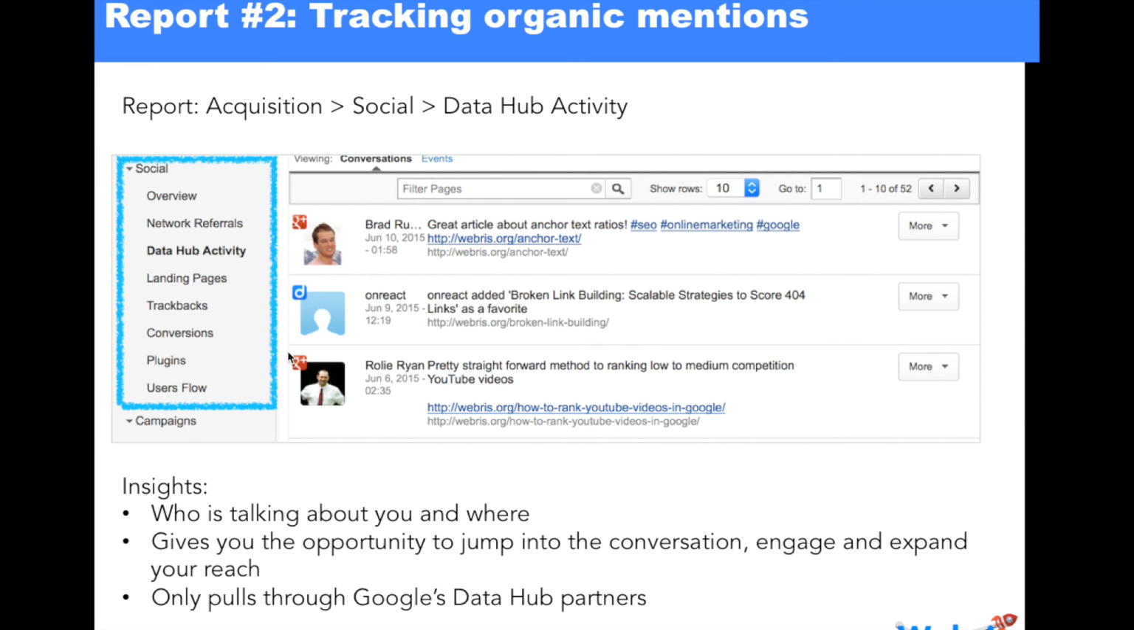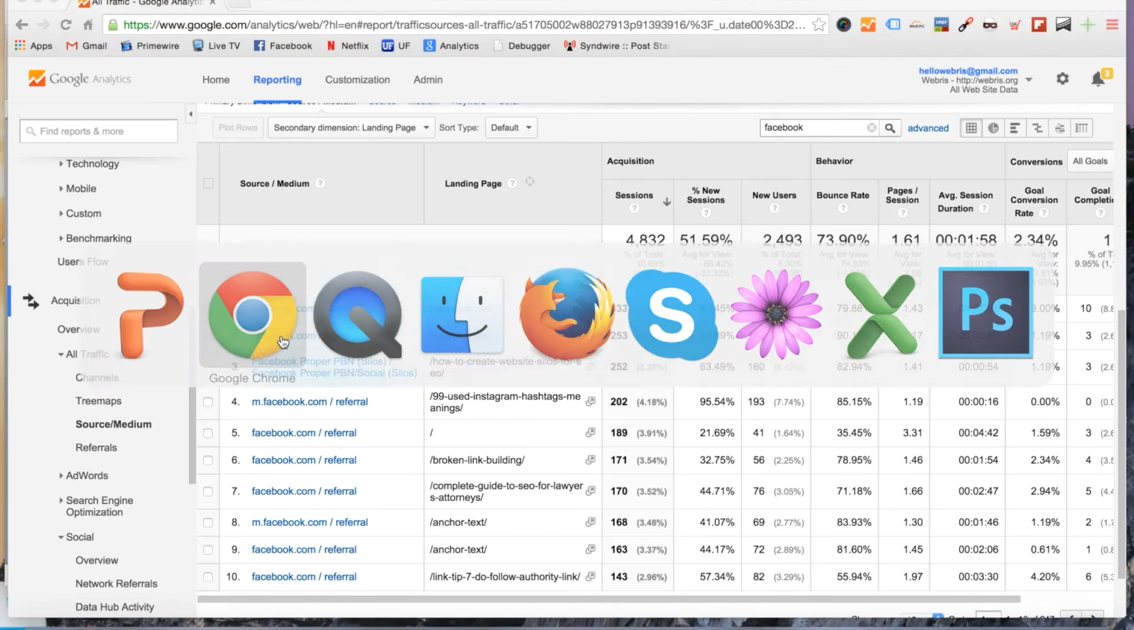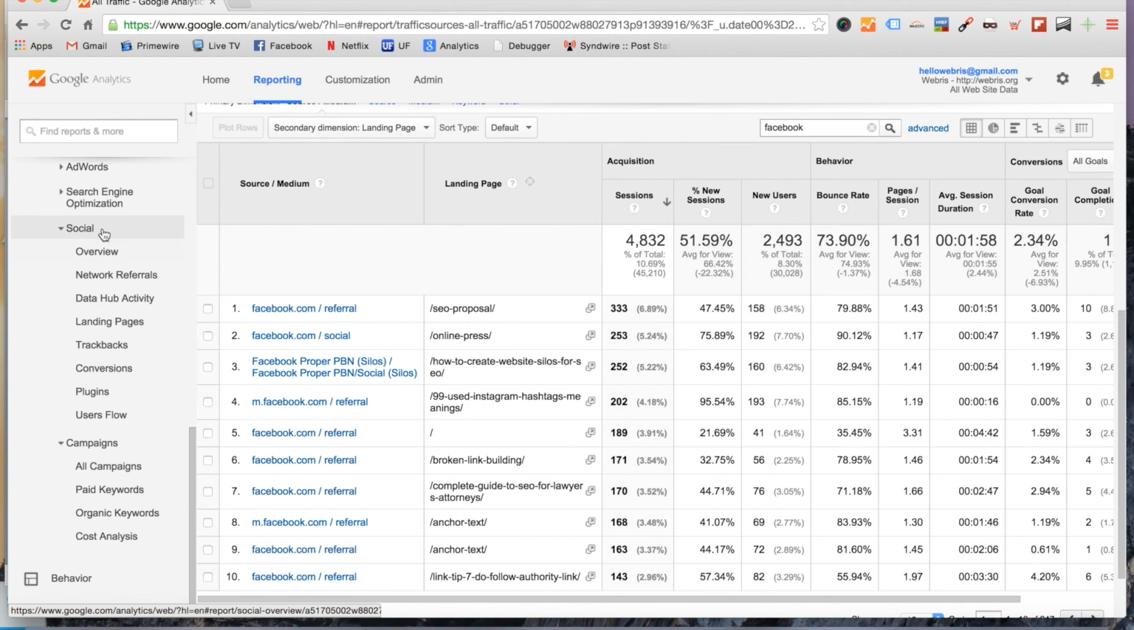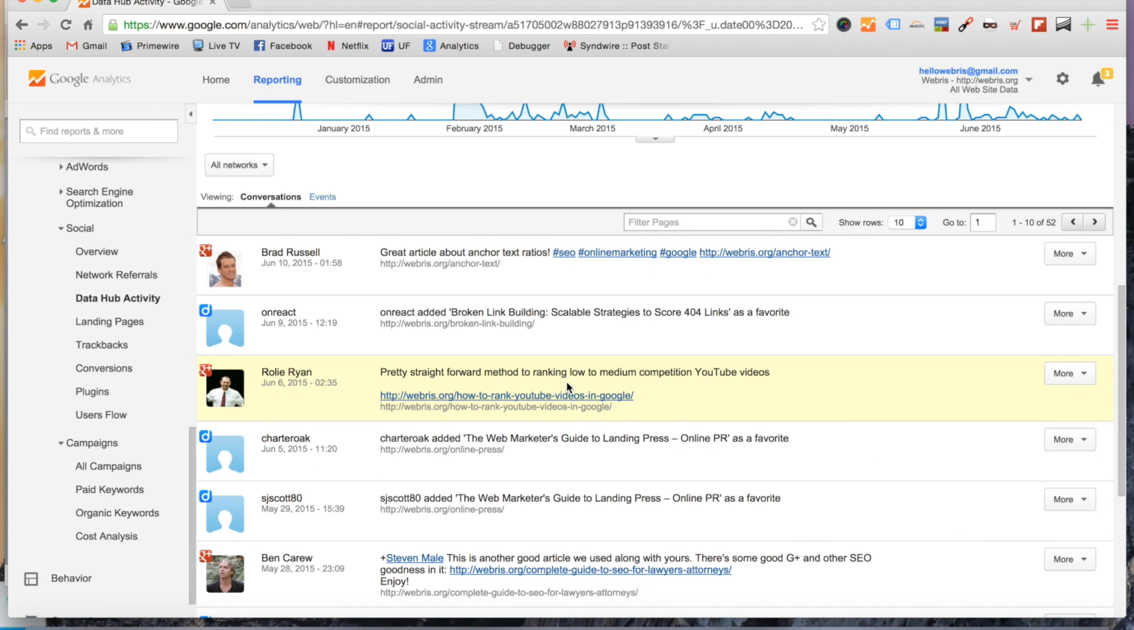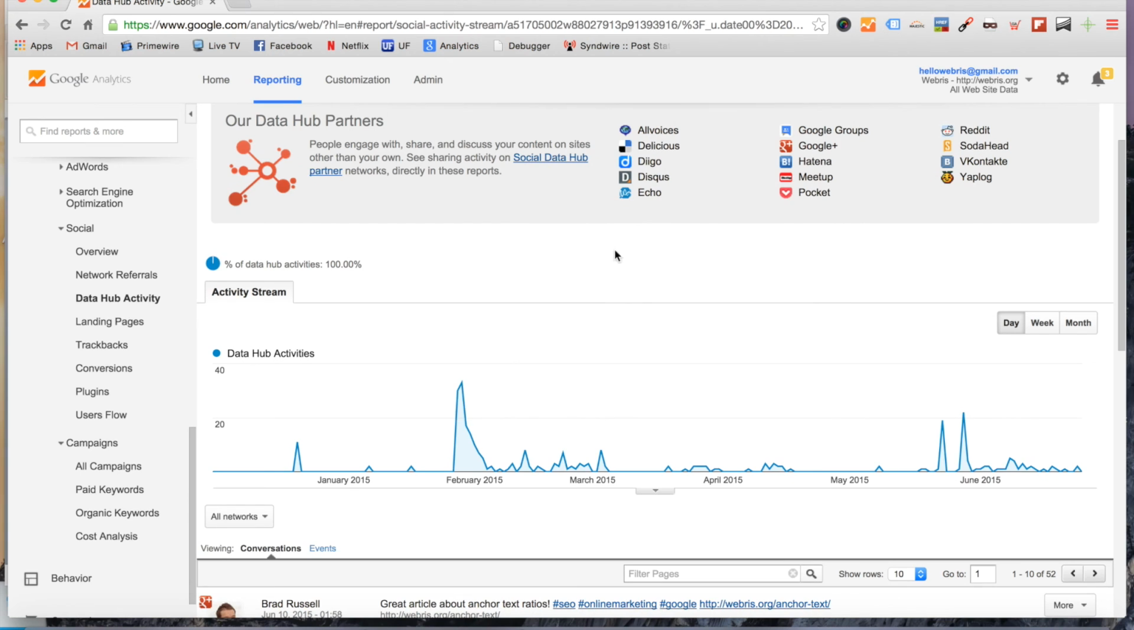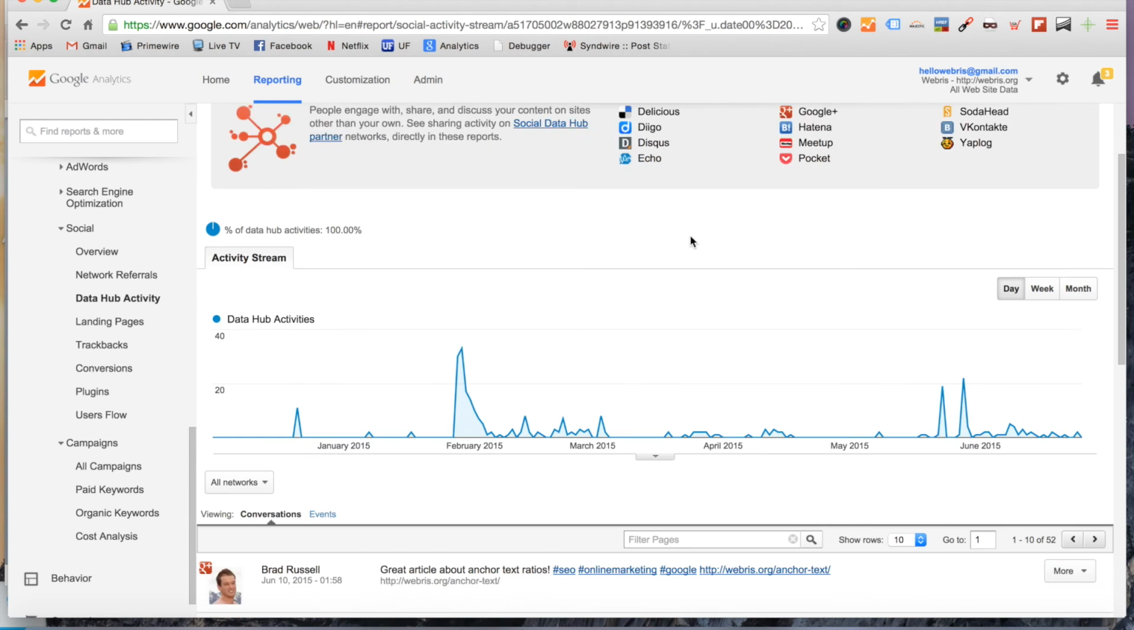Now, Google actually has a built-in report. It's called the Data Hub Activity Report. I can show it to you real quick. It's under Acquisition, Social, Data Hub Activity. Now, the only reason I don't really like this is because it only pulls data from their Data Hub partners. So as you can see up here, it doesn't have Facebook, it doesn't have Twitter, it doesn't have Pinterest.